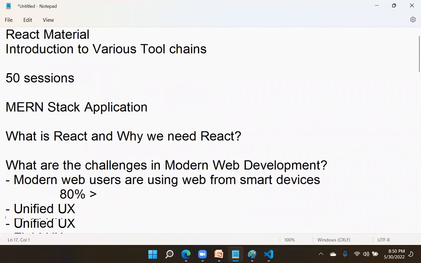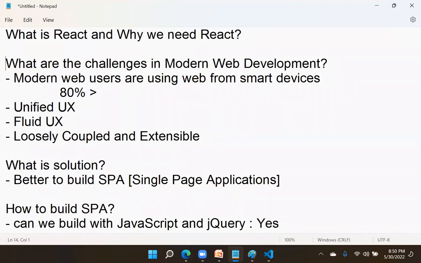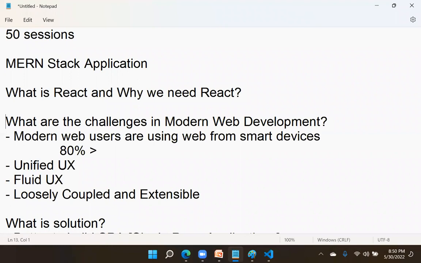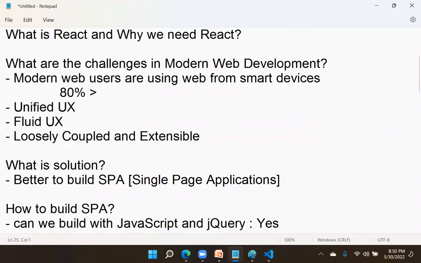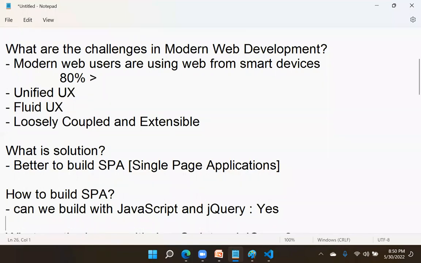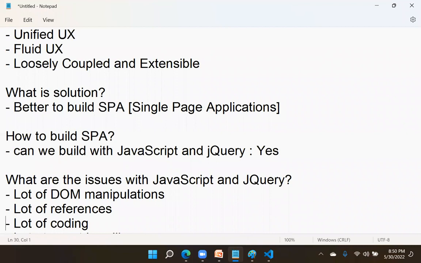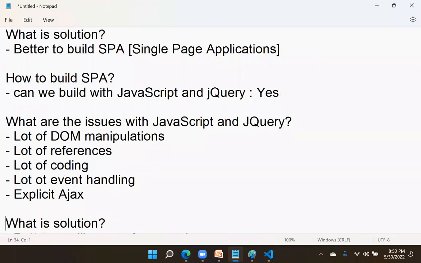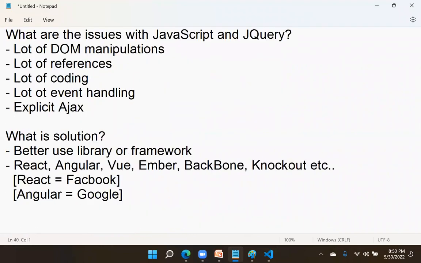What are the challenges in modern web development? So what is the solution? Unified experience, fluid experience, loosely coupled and extensible. The solution is to use what kind of applications? Single page applications. How to build single page applications? Can you use JavaScript and jQuery? Yes. But what are the issues with JavaScript and jQuery? DOM manipulation, explicit Ajax and all these. Now, what is the solution? Better to use these modern libraries and frameworks. What are those? React, Angular, Vue, Ember, Backbone, and Knockout.